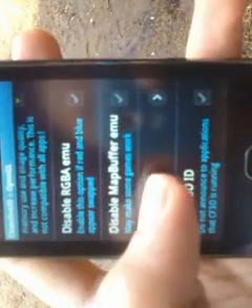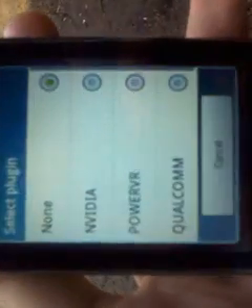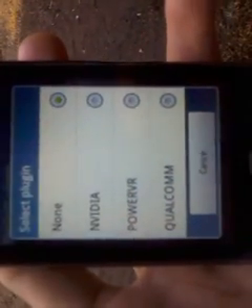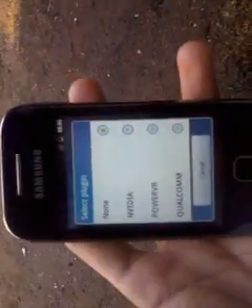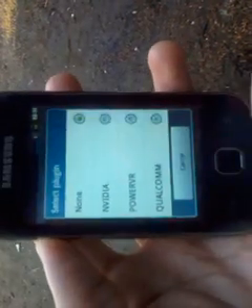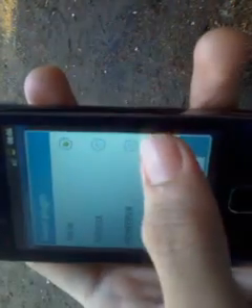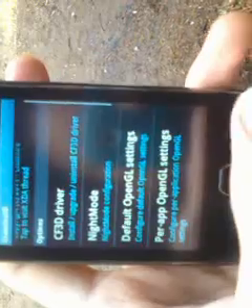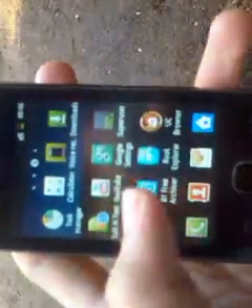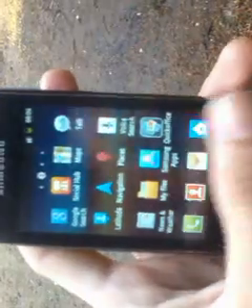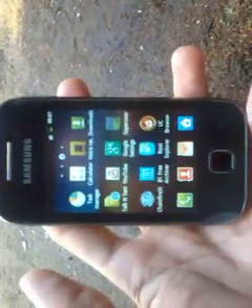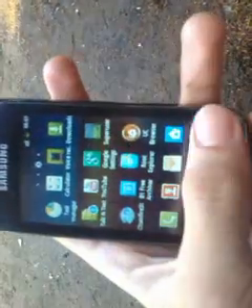And here use a plugin. It's either NVIDIA, Power VR, Qualcomm. It depends on the data files of your game. So I will choose Qualcomm. And now minimize your Trainfire 3D, and you can play any games you want. So that's it, you have successfully installed the Trainfire 3D, and that's very easy.